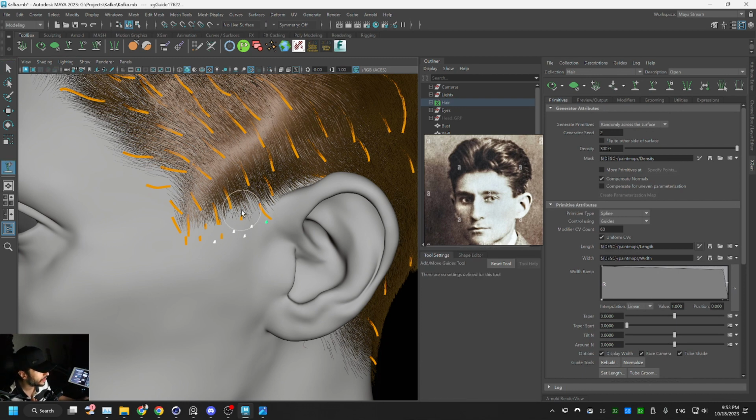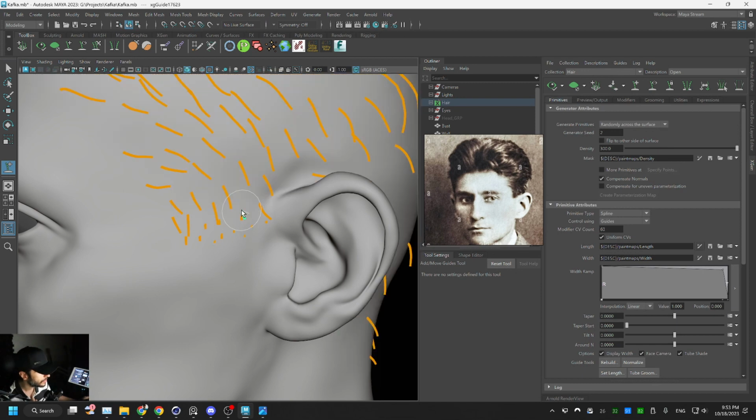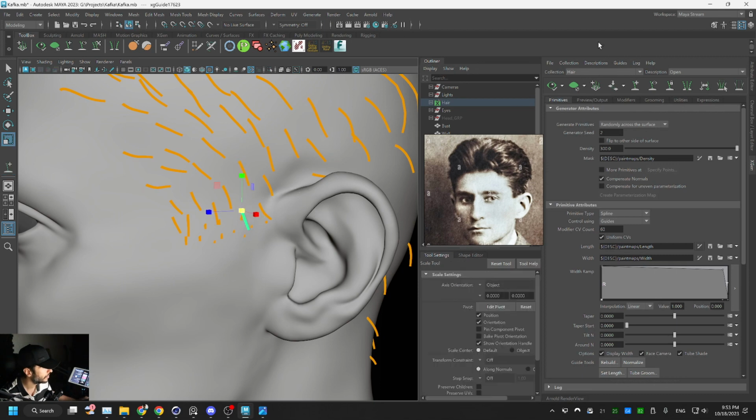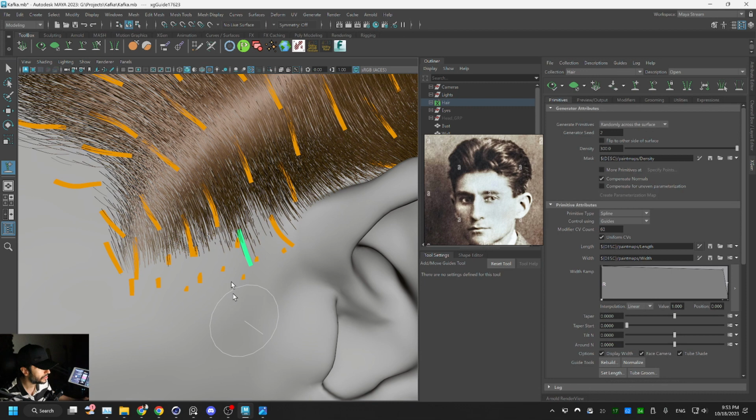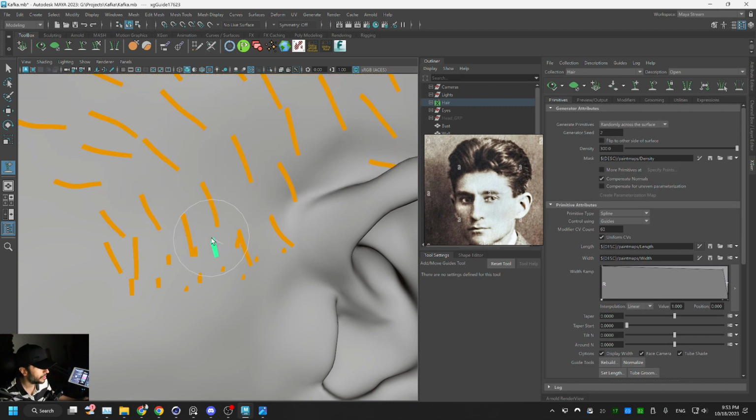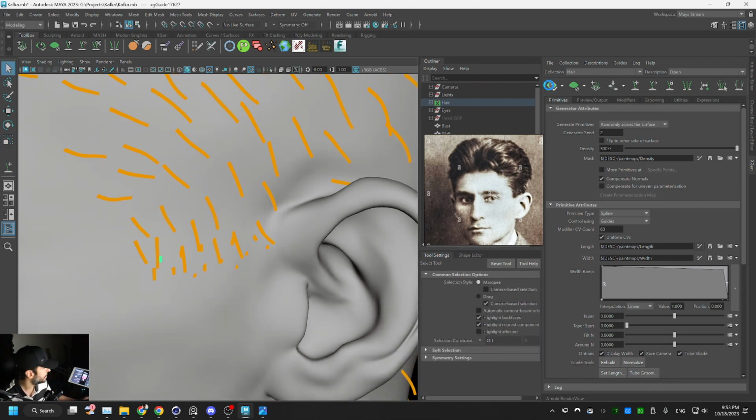Okay, maybe if I add another guide here. I think we should just, immediately on top of those, add some guides that are longer. Okay, let's update our preview.